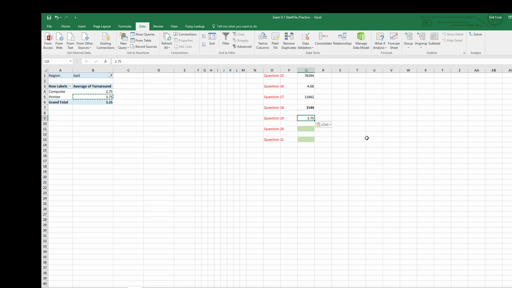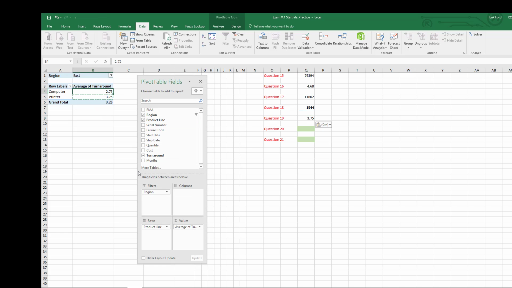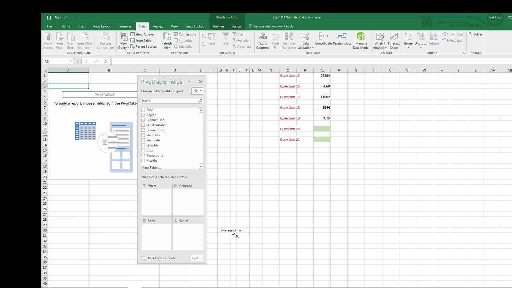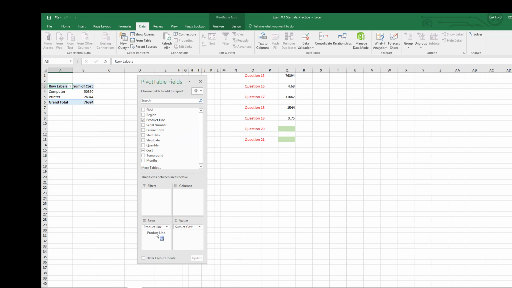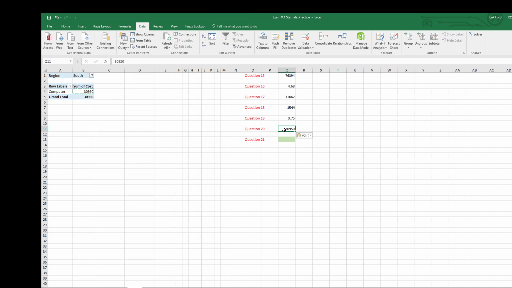Question 20, what was the sum of the cost for computer in the South? Okay, so come back in here, clear any filters that I have going on, drag these off, and what was the sum of the cost for computer in the South? So cost to values, product line to rows, and we'll go ahead and do region to filter, say just South, okay. And I'm interested in computer in the South right there. Copy that, paste that into question 20.